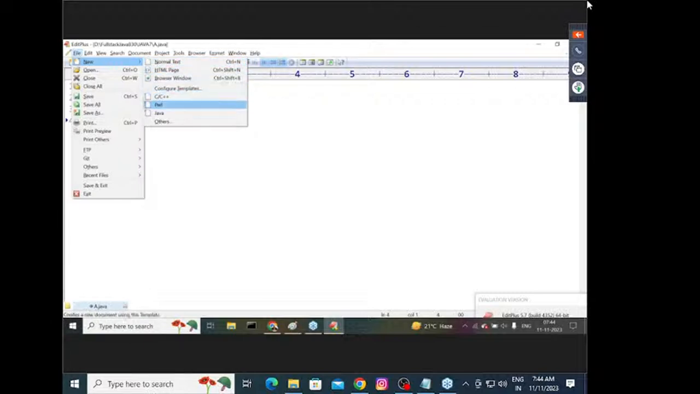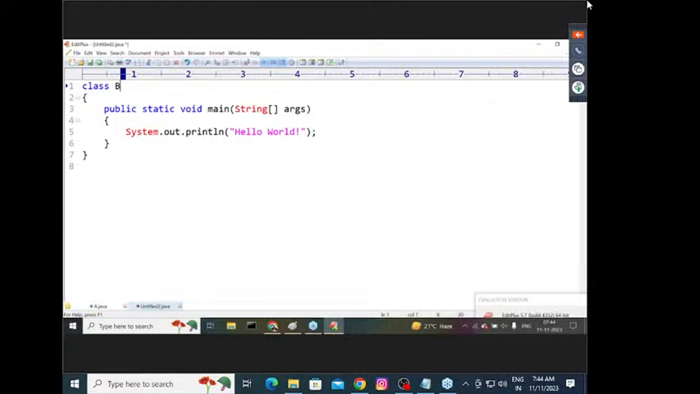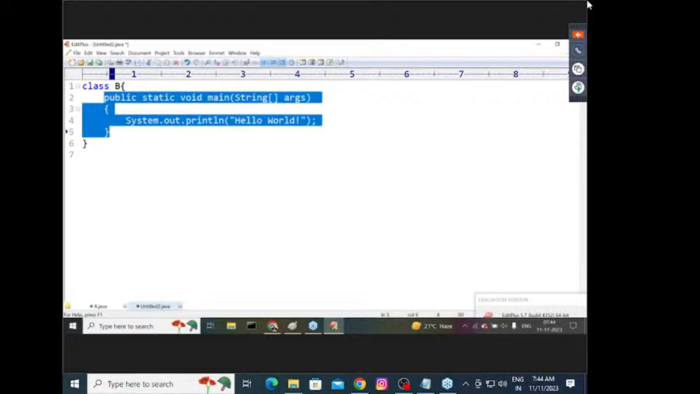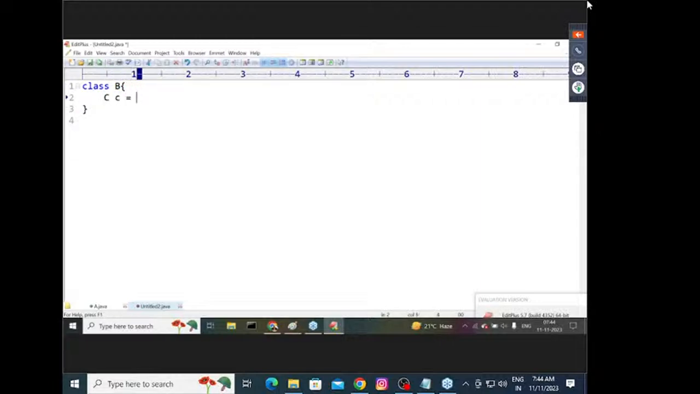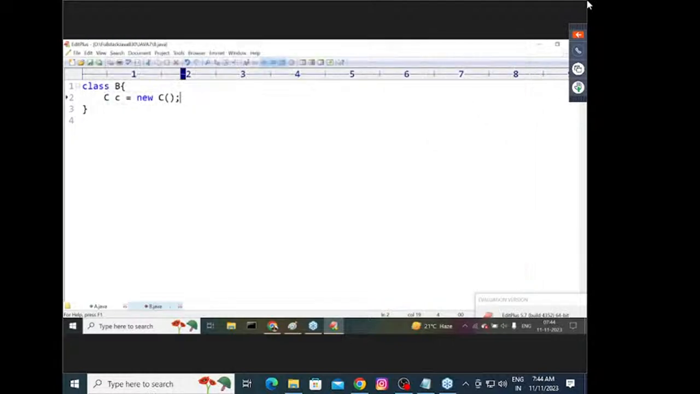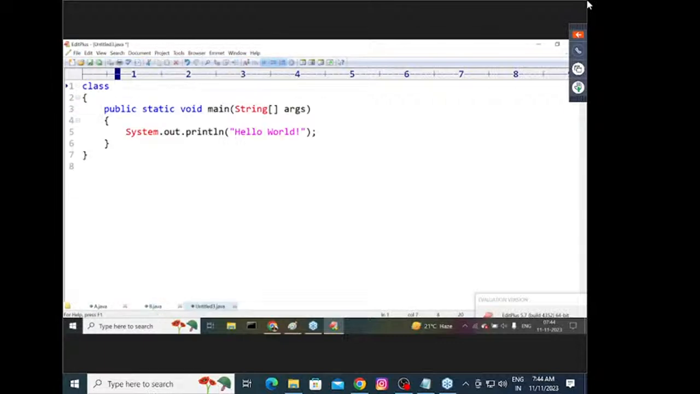Similarly, I need to prepare b.java. But here I need to use class B. Inside this class B, I'm going to use C, small c is equal to new C. Now C is not available in the present Java file. C is going to be available in another Java file. Okay, I'm going to save this as b.java. Next one is for class C.